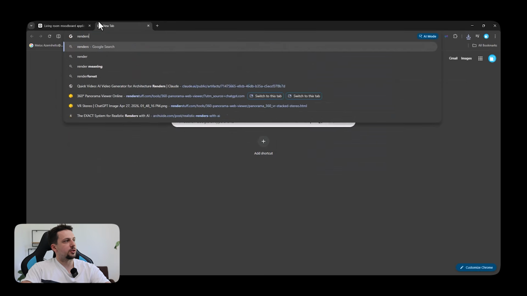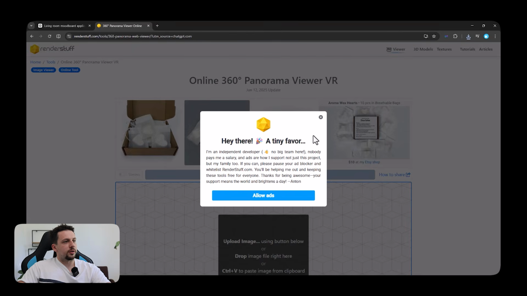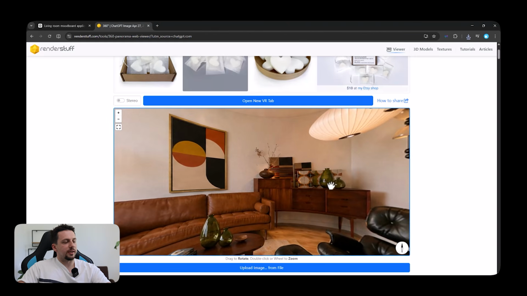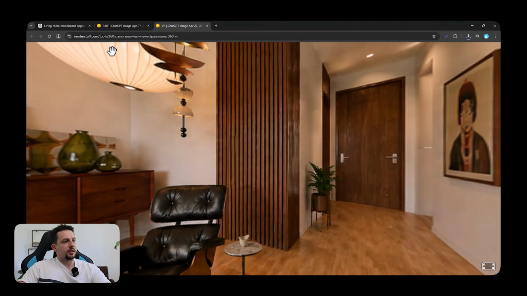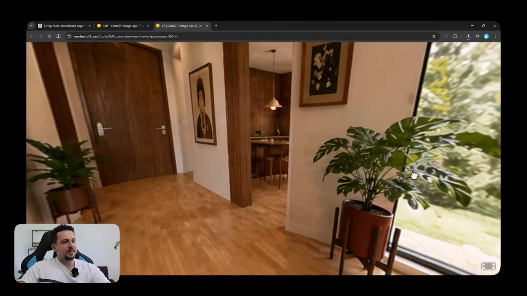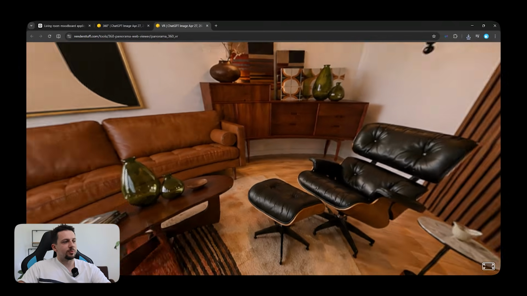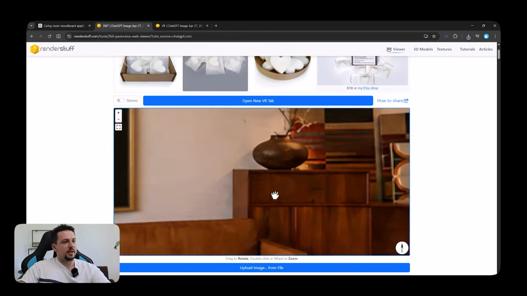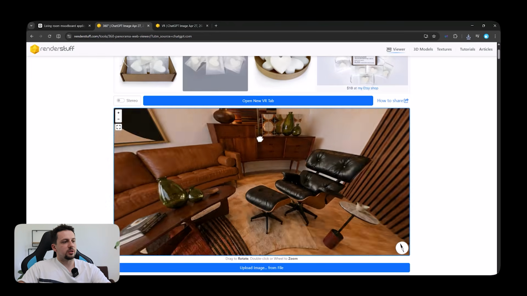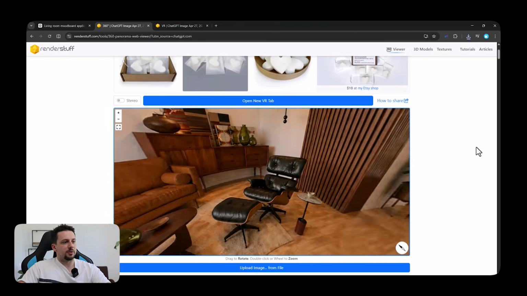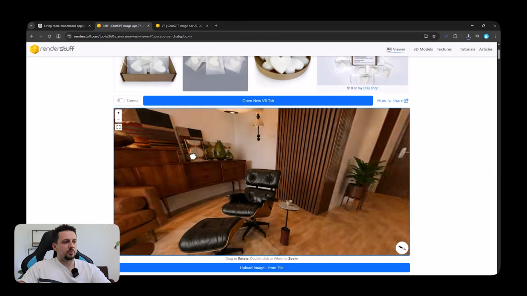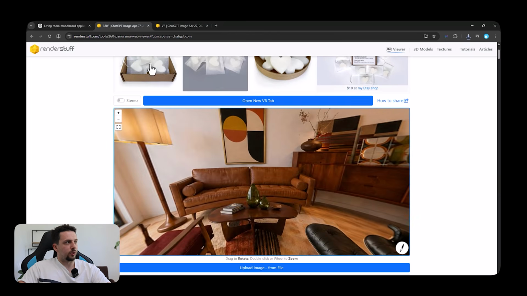We're going to go to renderstuff.com. We're going to go to their 360 tool, and I will just go ahead and upload the image. We'll go to open a new VR tab, and as you can see now, we can actually explore through the 360 image based on what ChatGPT had rendered and generated first. And this is super cool and useful to share with anyone who you want to make the presentation a lot more interactive with.